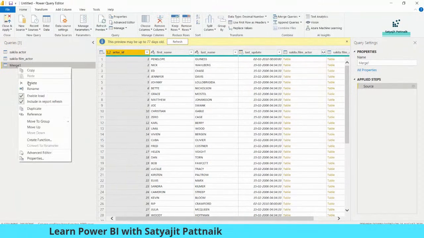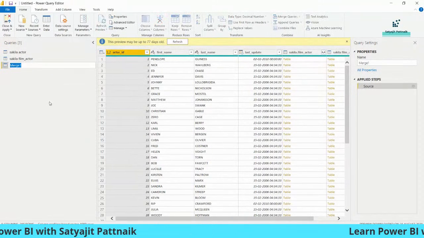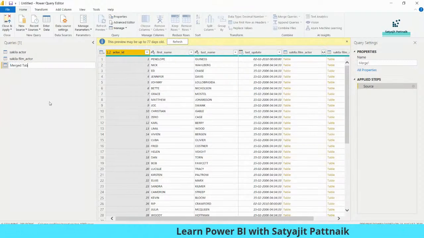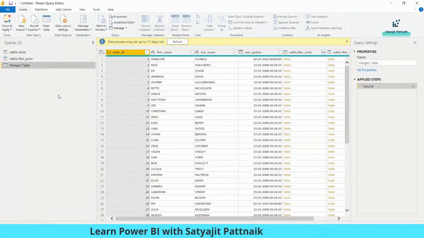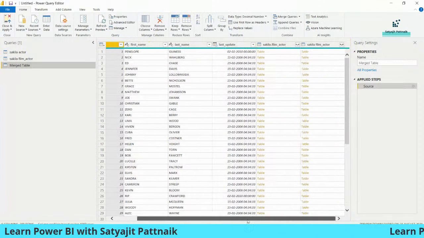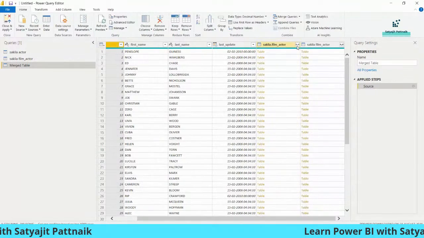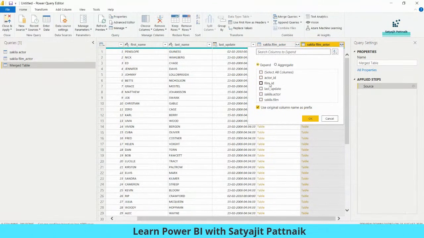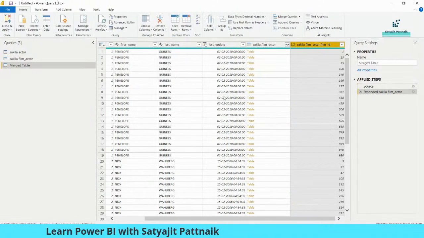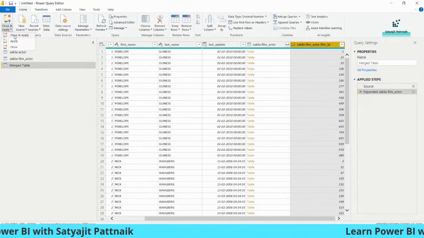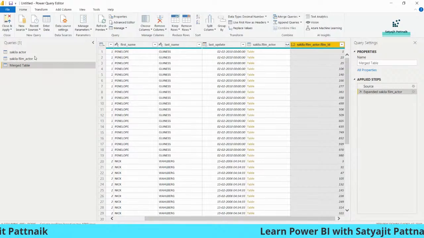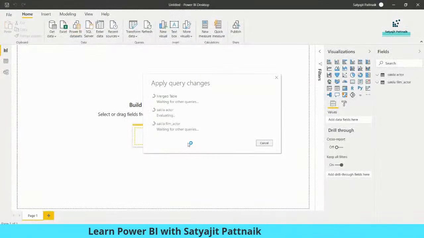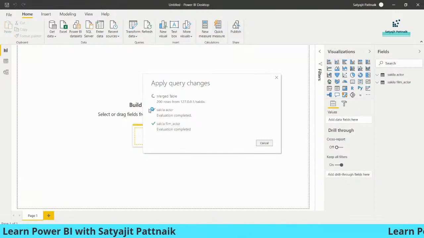You can see a new table has been created, merge. Let's make it a merged table. In this merge table, I want some columns from film actor as well, let's say film ID. I can click on that and then close and apply. There are two different techniques to do it. One is this, and one easy technique I will show you after this.